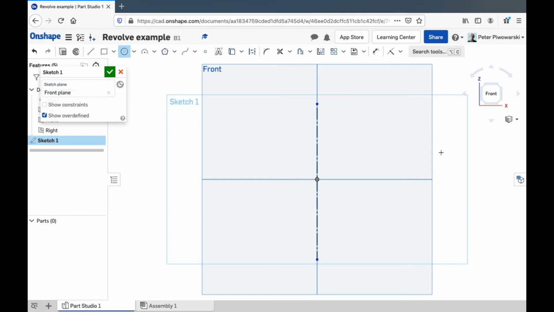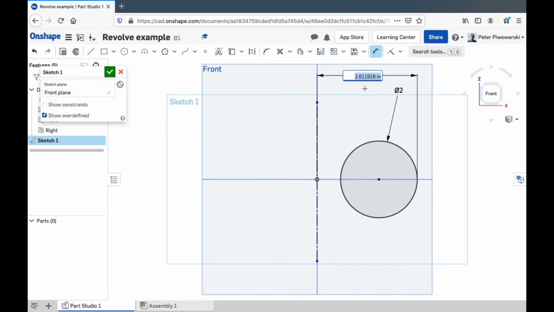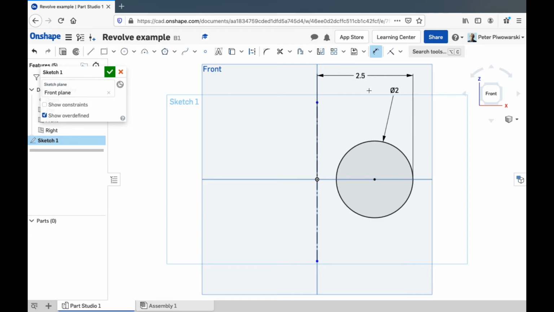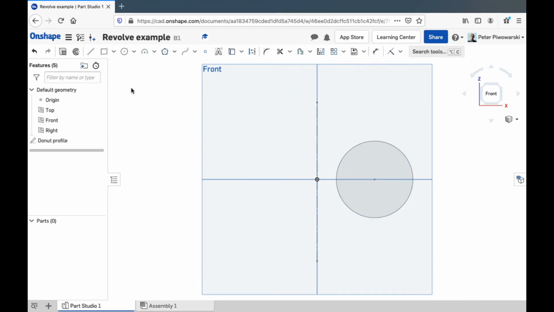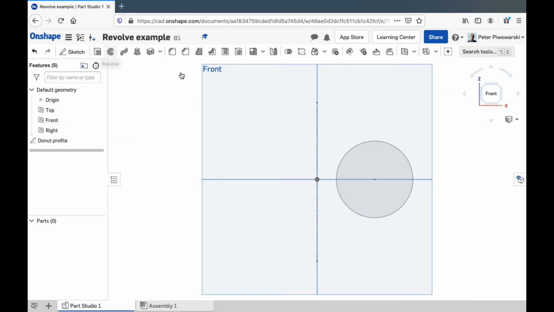And I'll draw a circle over here. And say how big I want it to be. And if I click on the circle and then on the line, I can say how far apart I want those to be. There. That should be a big hint as to what's going to happen when I revolve this.